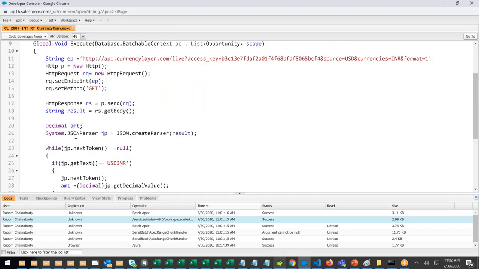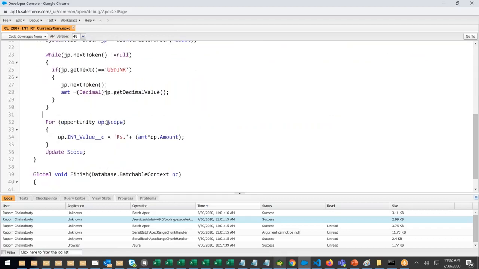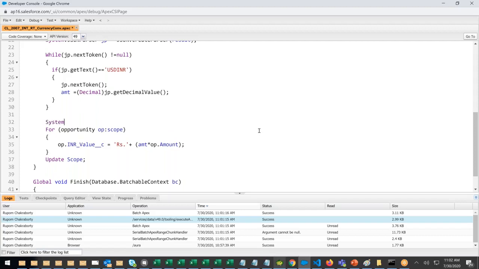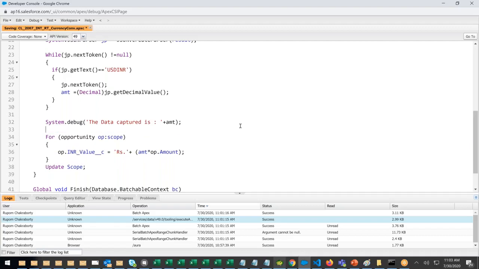So what I will do is, before updating here, I will add a system.debug. System.debug amount, or you can put system.debug 'data captured is' plus amount. Let us see whether the amount we are able to capture or not. Then we'll see whether the multiplication is happening or not. Amount. Control S.